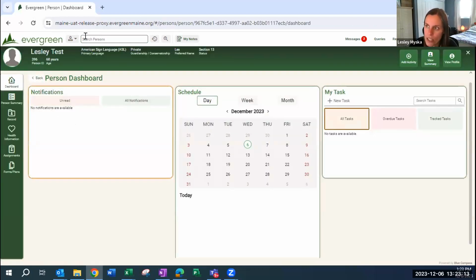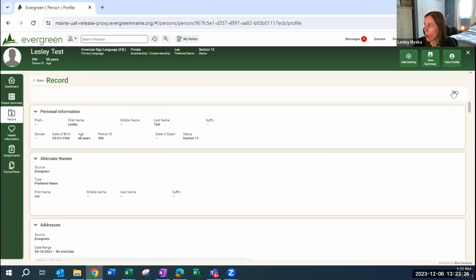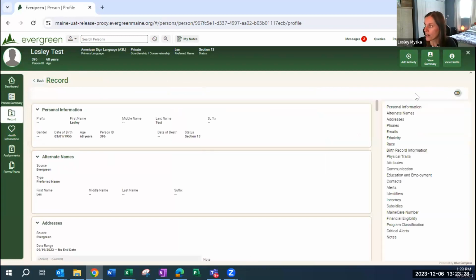So I've done my search. I put in my keywords of Leslie Test, and it's navigated me to the person record for Leslie Test. And over here on the left menu, I can find the record. And once inside of the record, I can use my toggle on the right-hand side of the screen here to see all the sections of the person record that I have access to.